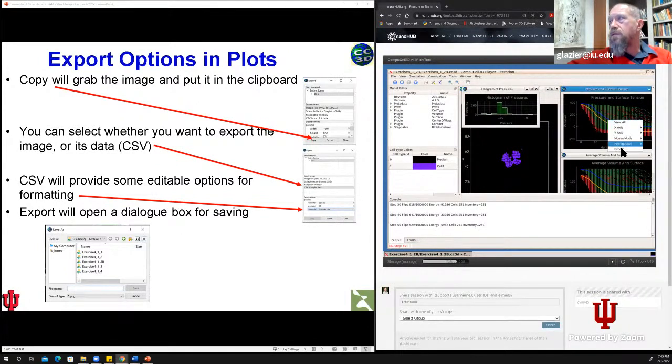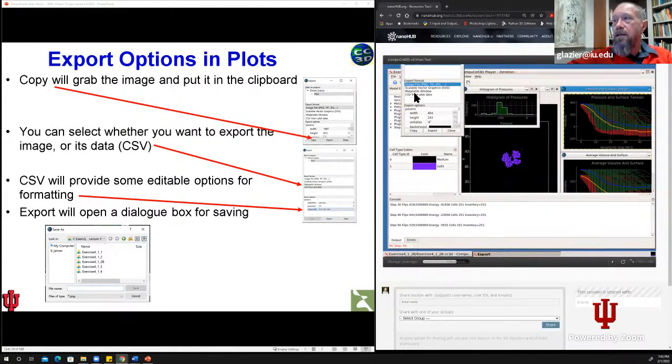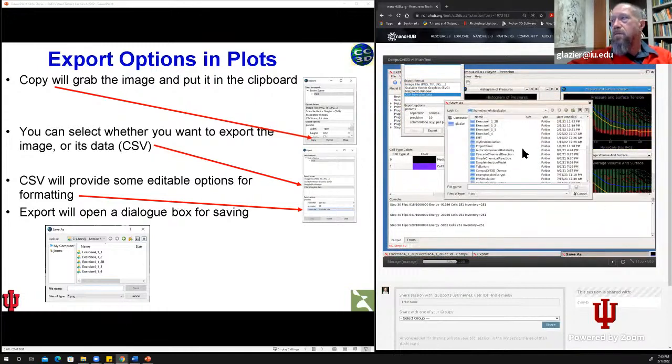And so here, for pressure and surface tension, I can go to export, select comma separated value, export, and then I can save. Remember, I have to save to my home directory, not to the root directory where I don't have write privileges on NanoHub. I can save this entire data set of all those data points and then download it for further processing. Or if I open up something like a Jupyter Notebook window, I can pull that data set into Jupyter Notebooks and process it on NanoHub. And so that's a pretty powerful thing.